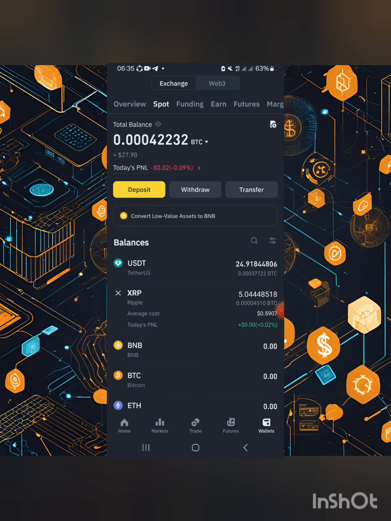So what you need to do is you check the assets which are available. So I have 24.918444806 USDT. Then I have XRP, which is 5.0000048518. So what I need to do is I need to ensure that the assets are actually in the spot wallet. So when you check on top there, the spot wallet is the one which is active.